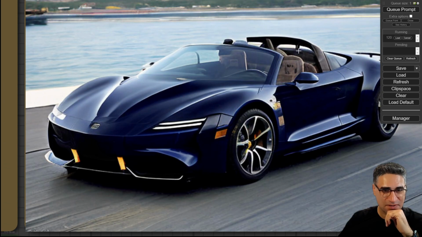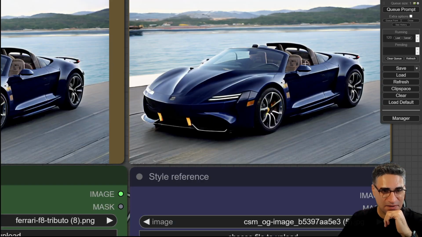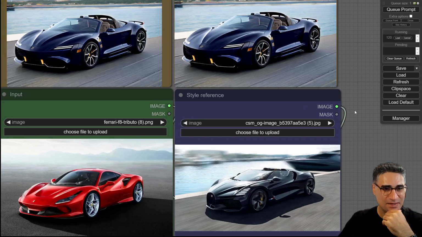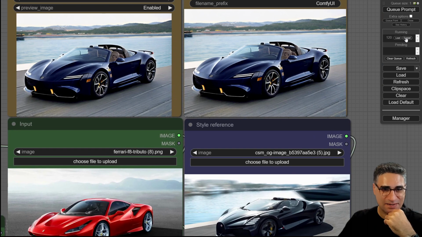Okay, it's ready, and I think it's amazing. Okay, so let me show you some more tests with some different types of cars, and also I think the result would be funny.